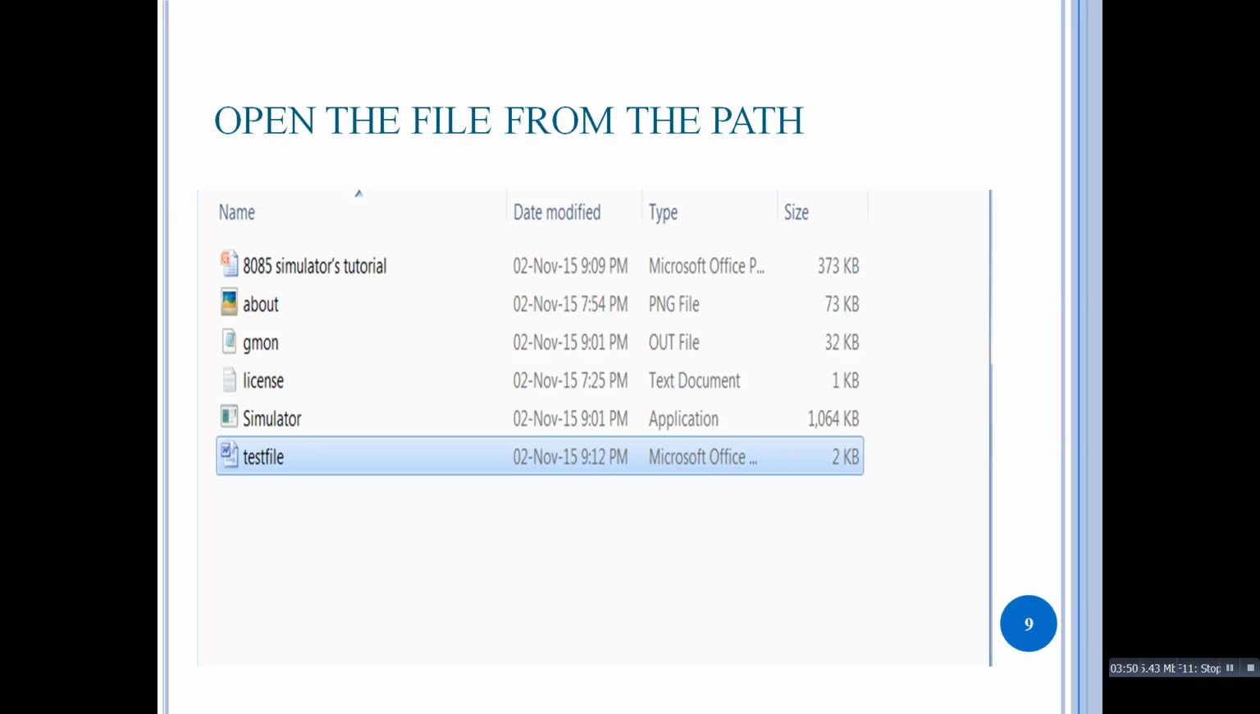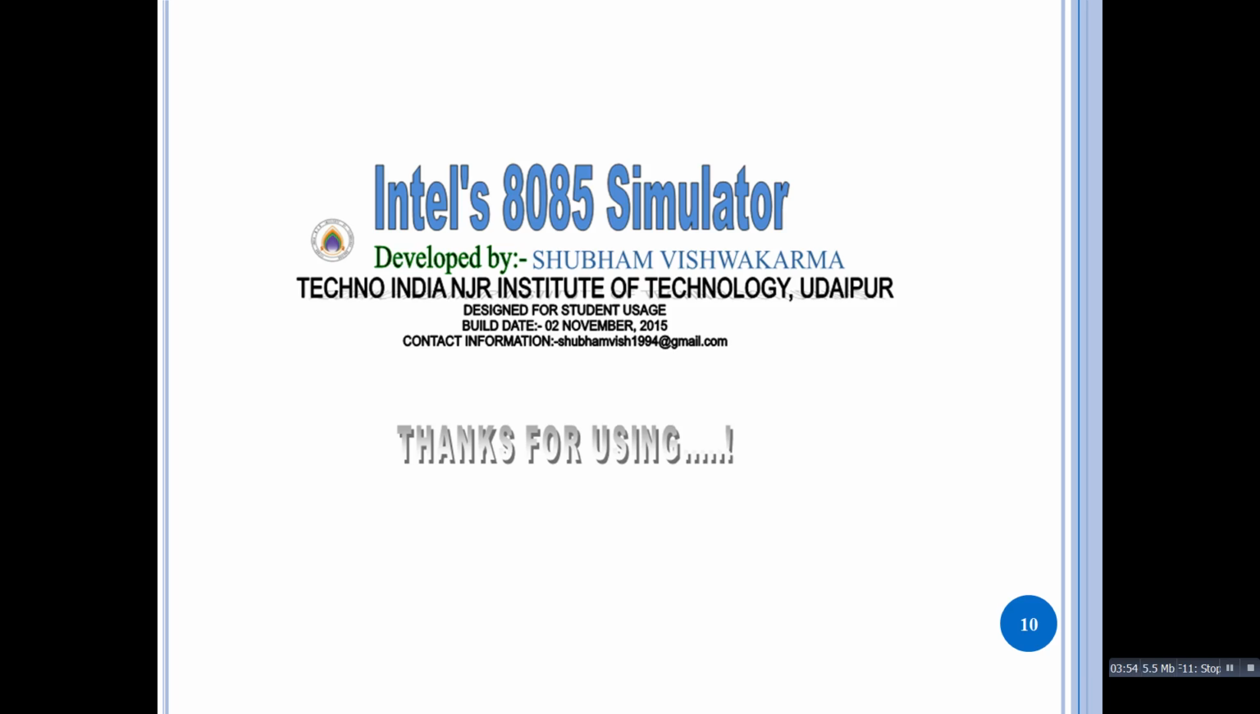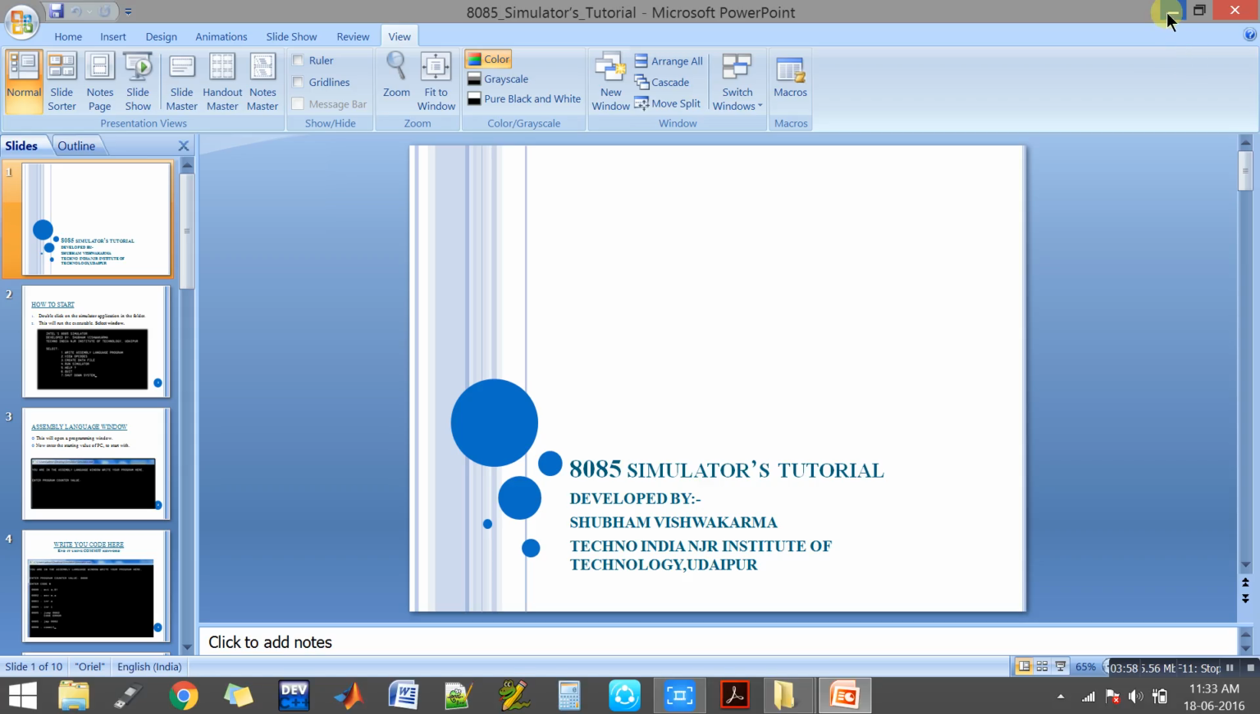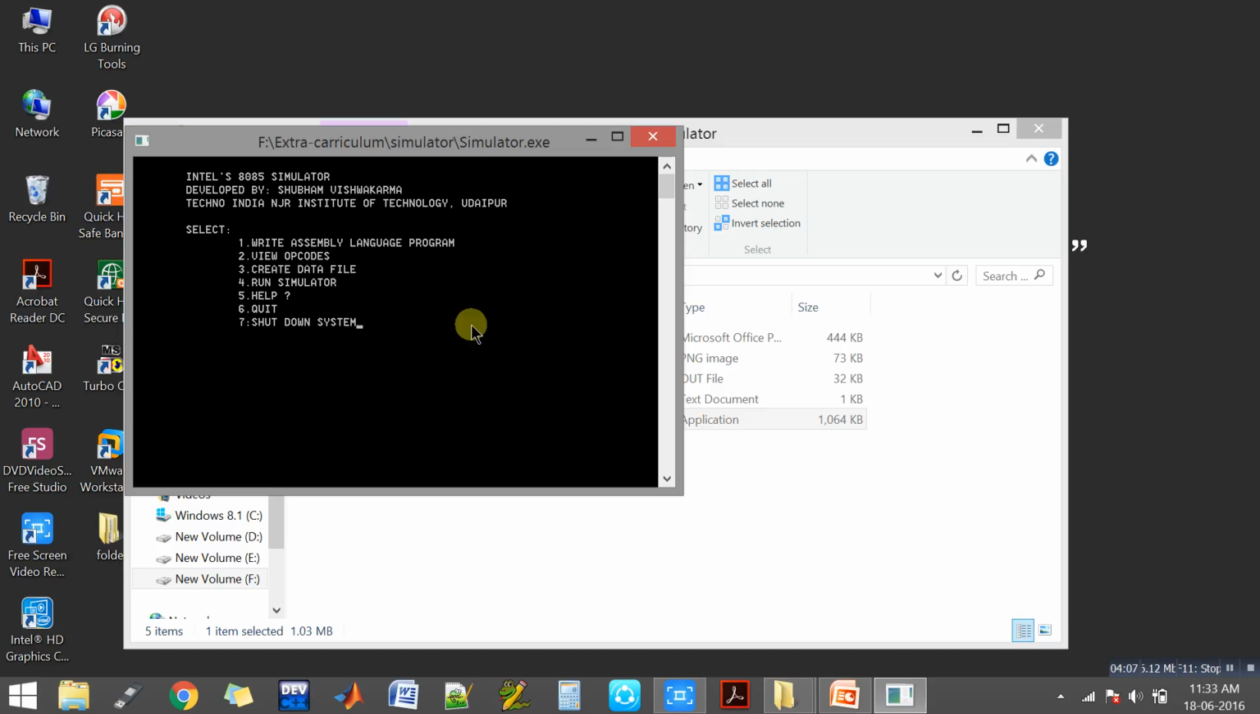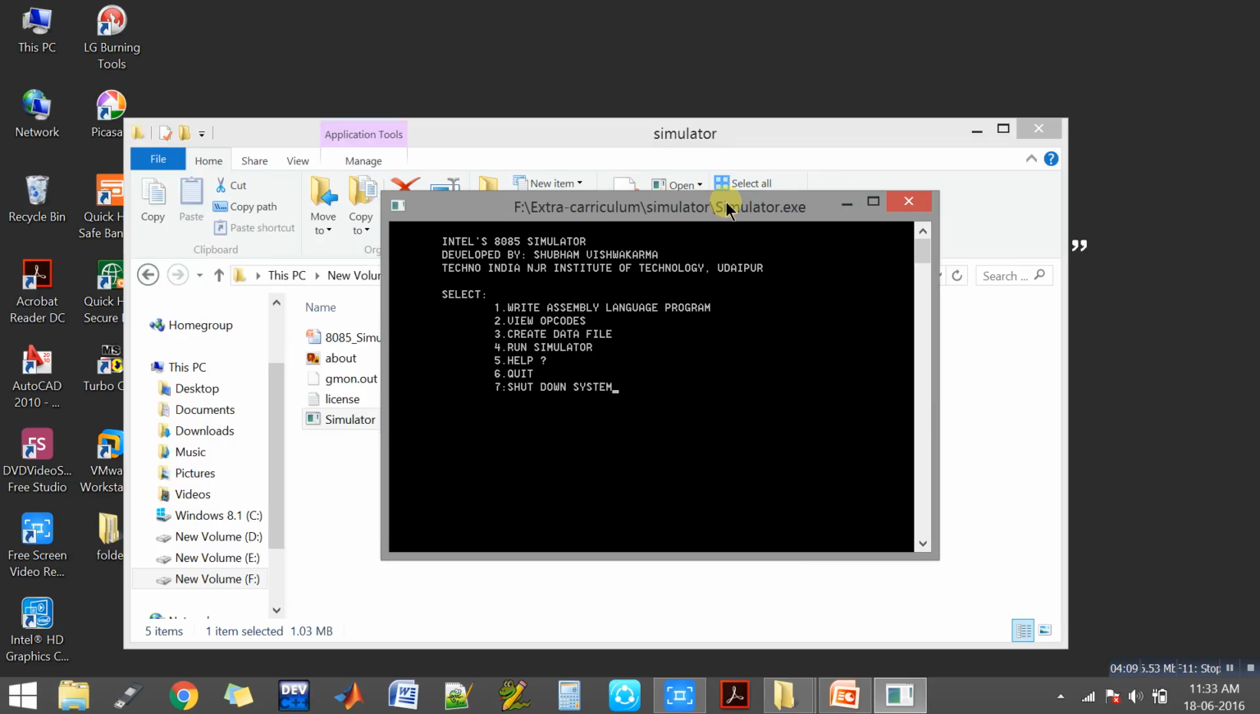Now let's have a look at the simulator. I am running the simulator. Now let's write a small program to add 2 numbers and store the results in the data file in doc format. I am pressing 1. It is asking me to enter the program counter value.